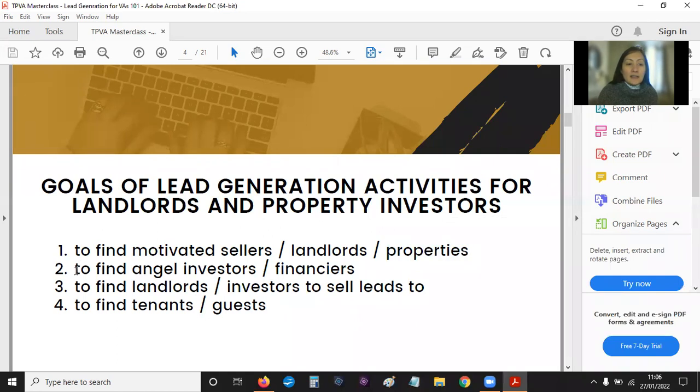Goal or objective, category 2, is to find angel investors and financiers. Most property investors, the reason why they're in this business is they do want to get rich because they haven't yet achieved the financial status or the financial freedom that they want to achieve. And so almost always, they don't have their own money to fund all of the projects that they want to undertake. So they need to find property angel investors and private financiers to help them fund their projects.